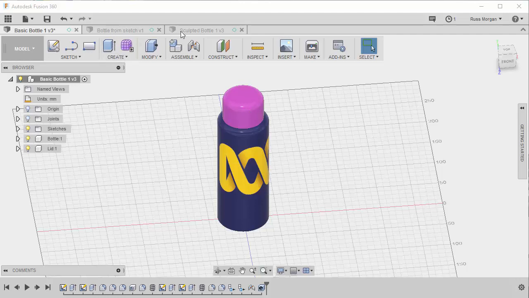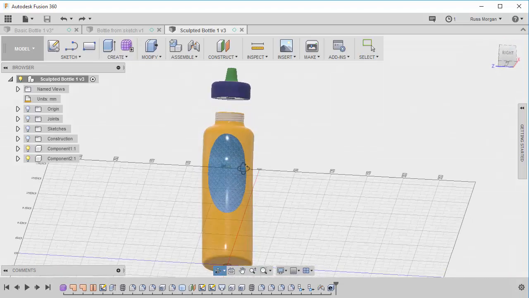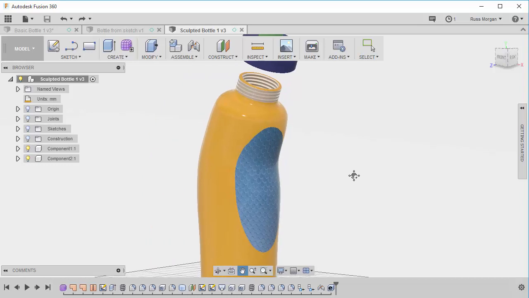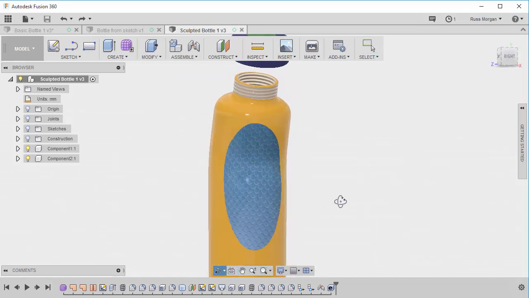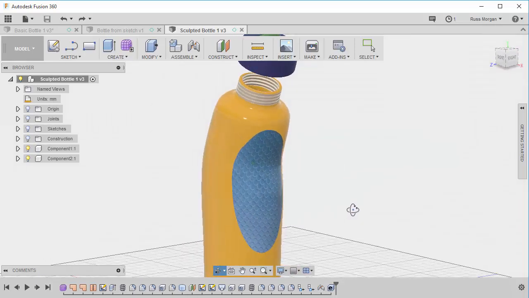You can also do things like, if I show you another one I did, this one has got a rubber mat put on. So I basically went onto Google, I found a picture of rubber matting, and I cut it to a kind of oval shape, and I brought that in as well. So you can add texture effects to bottles to make them look more interesting.